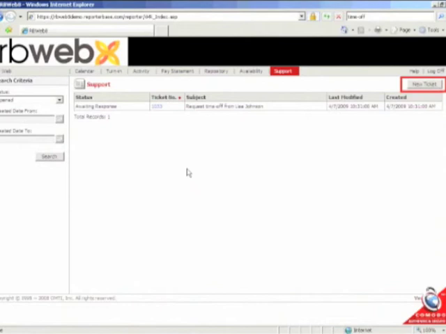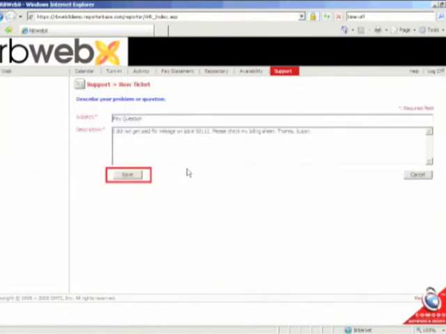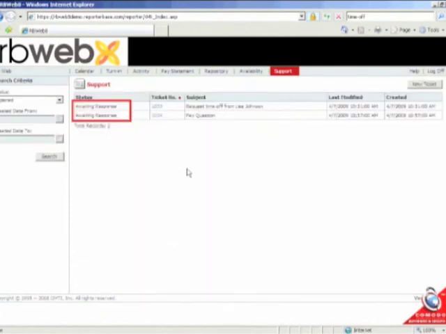You can also issue a new ticket. This is the concept for software companies or customer service companies, where anytime you call them and ask them a question about your phone bill or your cable, whatever, they issue what's called a ticket. That's what we are doing. Click on that new ticket and tell us what the subject is. So I have a pay question. The description is, I did not get paid for mileage on this job number, blah, blah, blah. Please check my billing sheet. Thank you, Susan. Susan is the billing person. And then you save. And now you have 2 support requests that are waiting for a response from the office.